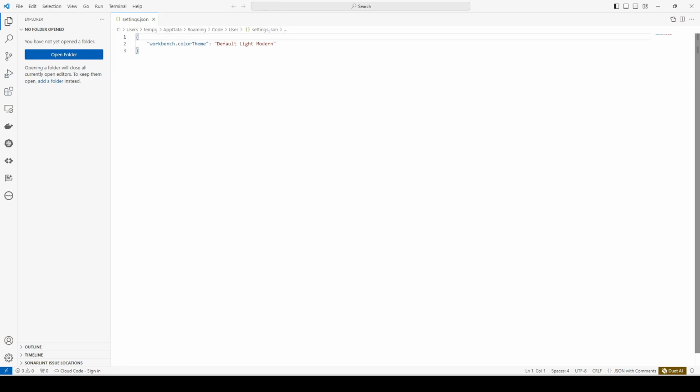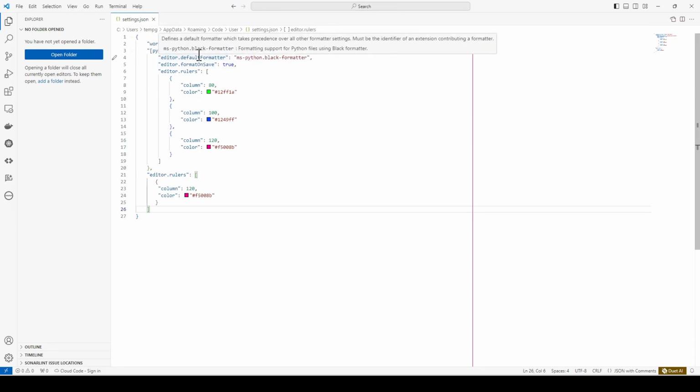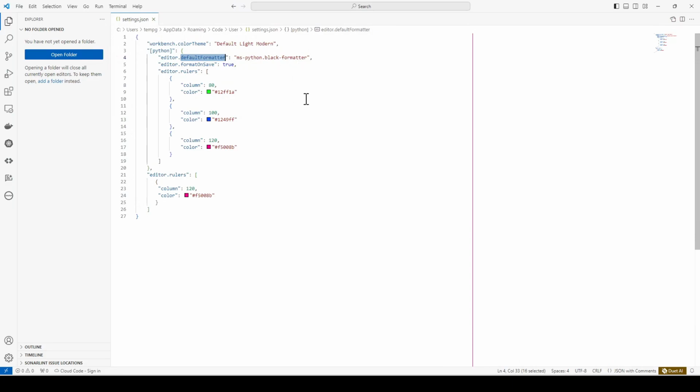Over here I am going to add this particular code. Just give me a moment. I have put a comma at the end of the line and I will paste this particular code and save this file. Now let's understand what we are doing over here. We are saying that the default formatter for Python will be Black Formatter, for which we have just installed the extension. Then on saving the script, Black Formatter will format the entire script or entire code.